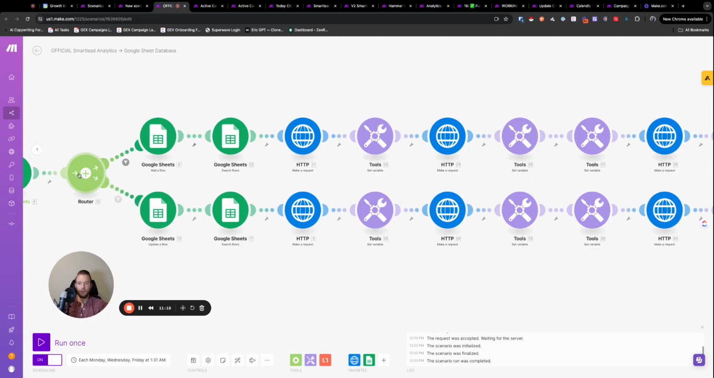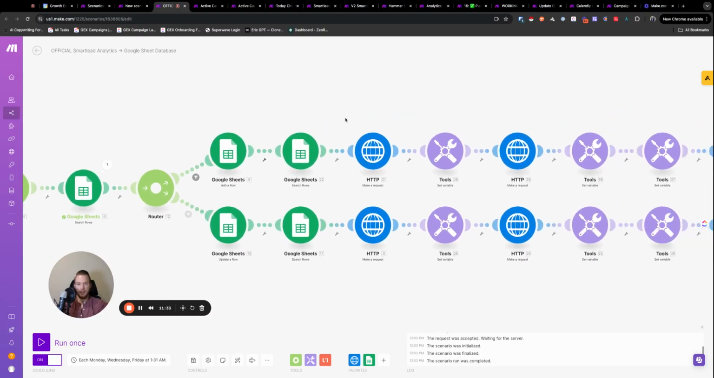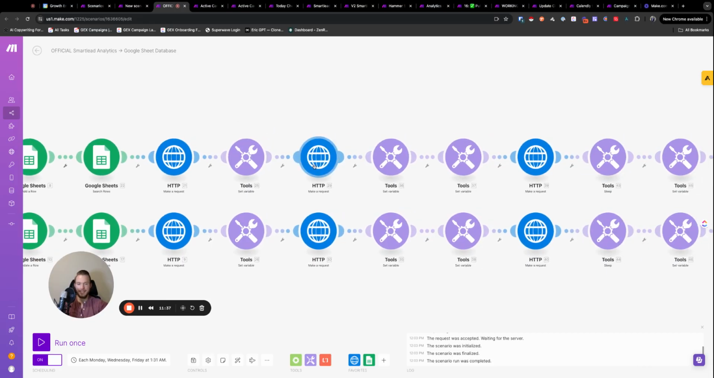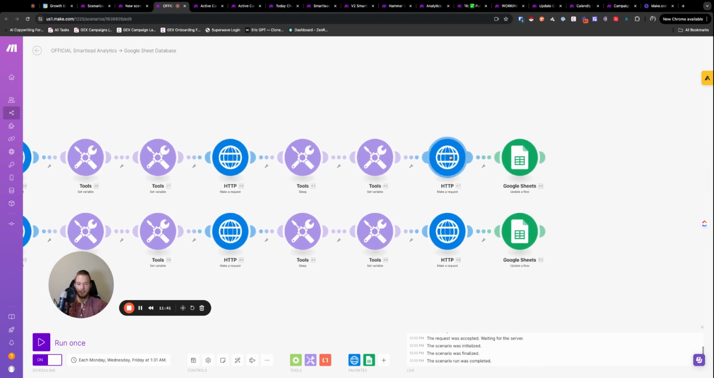If the row number doesn't exist, we will add the row to the workflow. Then this is an API request to get all of the data from yesterday for the Smartlead analytics, because this data gives us an overview of the campaign. In particular, I wanted all the data from yesterday, all the data from 7 days ago, and all the data from 30 days ago, and then the top line analytics as well.